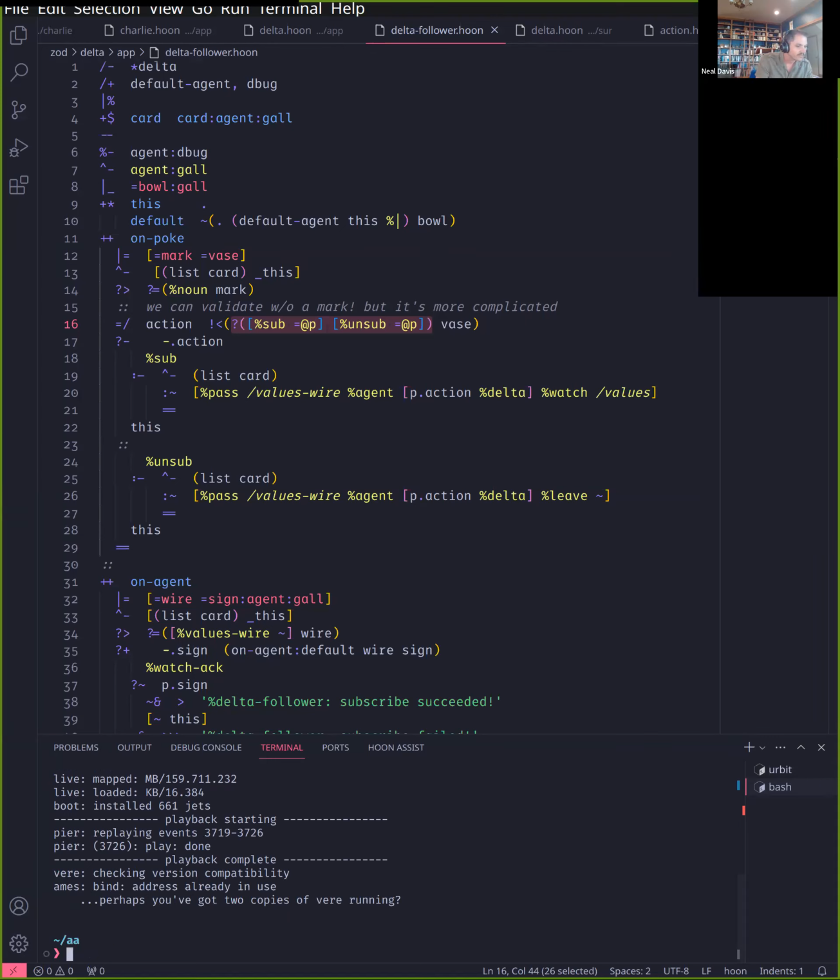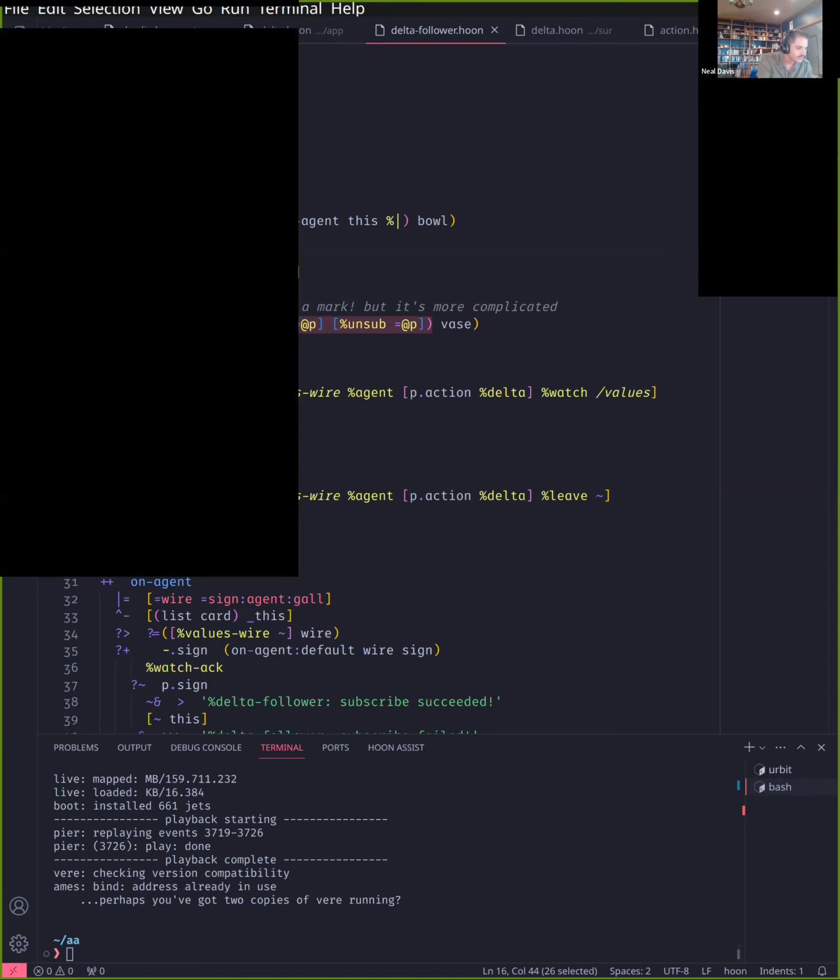Actually, I have another window running Zod, so I need to close that before I can do this.